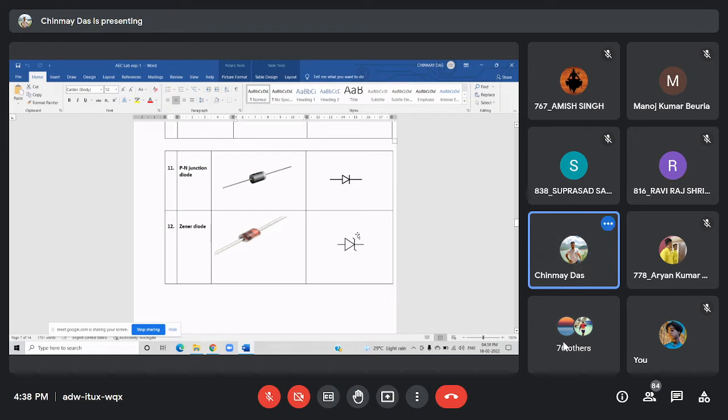I think all of you are getting confused by these different types of components, but don't worry. You are going to use these components in upcoming circuits, so it will be easier for you. This is a PN junction diode and this is a Zener diode. And generally, we connect the Zener diode in the reverse direction.